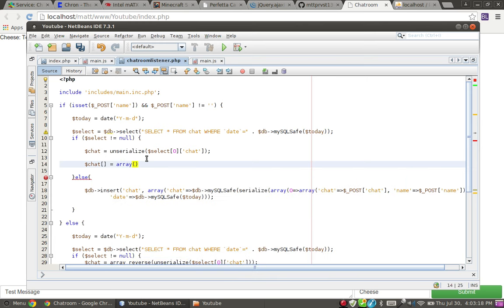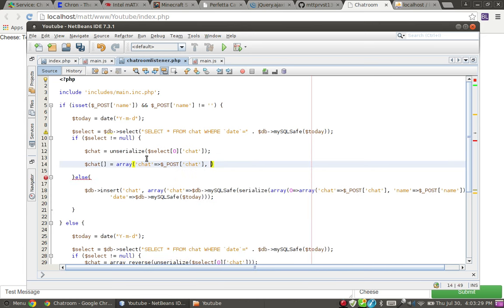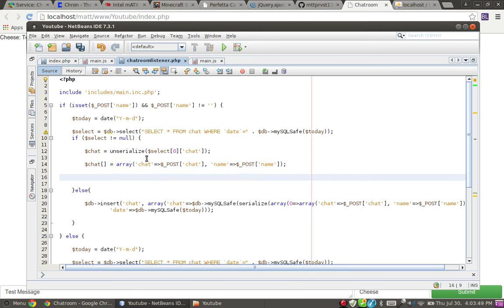Array, and then make chat equal to $_POST chat, and then name equal to $_POST name. So now we have the new updated chat. Now I forget how you do the inputs to the update, so I'm going to go check that, and I'll be back with you when I finish.